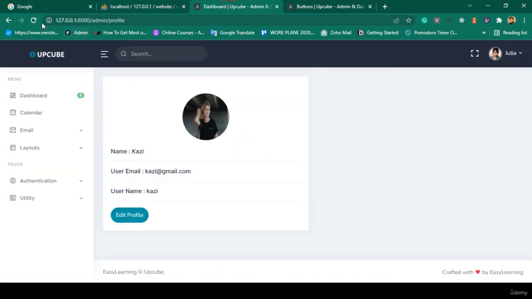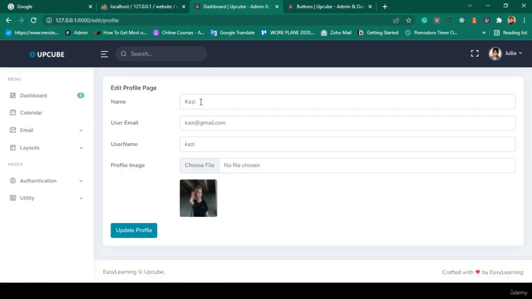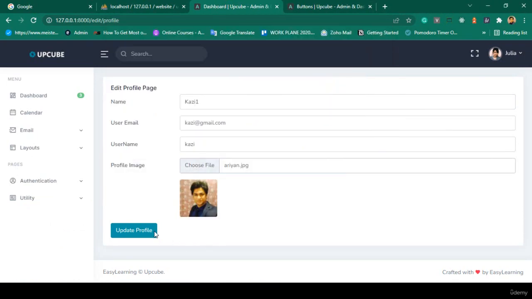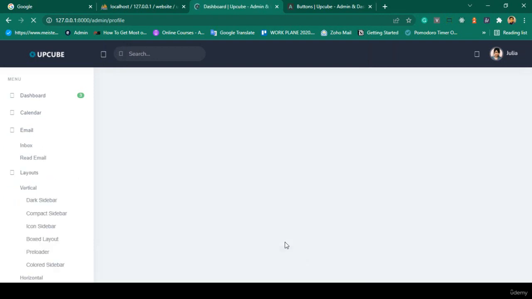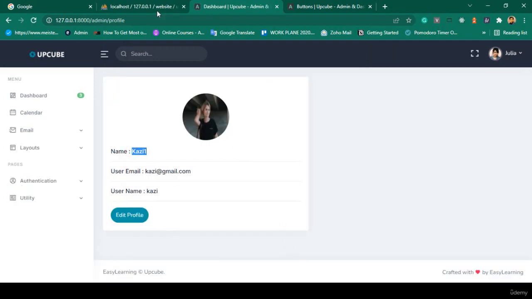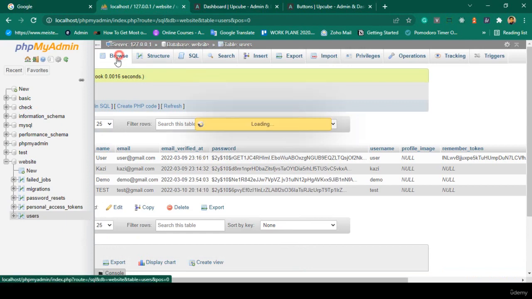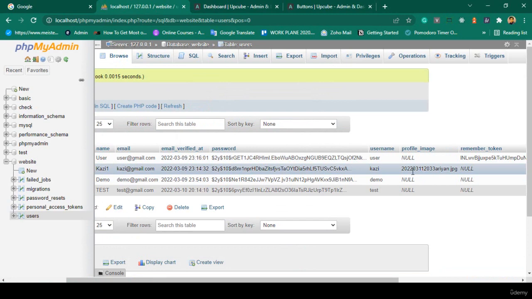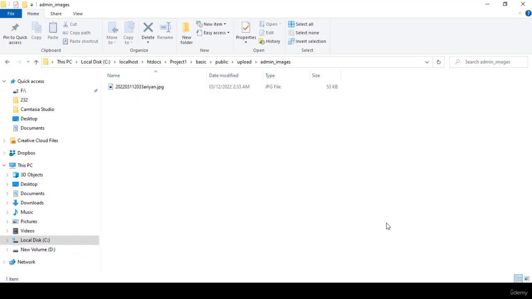Now if you go to the profile page, I want to refresh it again. Click edit profile. I want to update the name as 1. I want to change that image. Again, I want to choose that Aryan. Update image. The name is perfectly updated. Now I want to check our database. Browse it. You can see now it's perfectly updated. Now the profile image is stored in the data here. If you go to our folder, yes, you can see the image is now successfully updated.